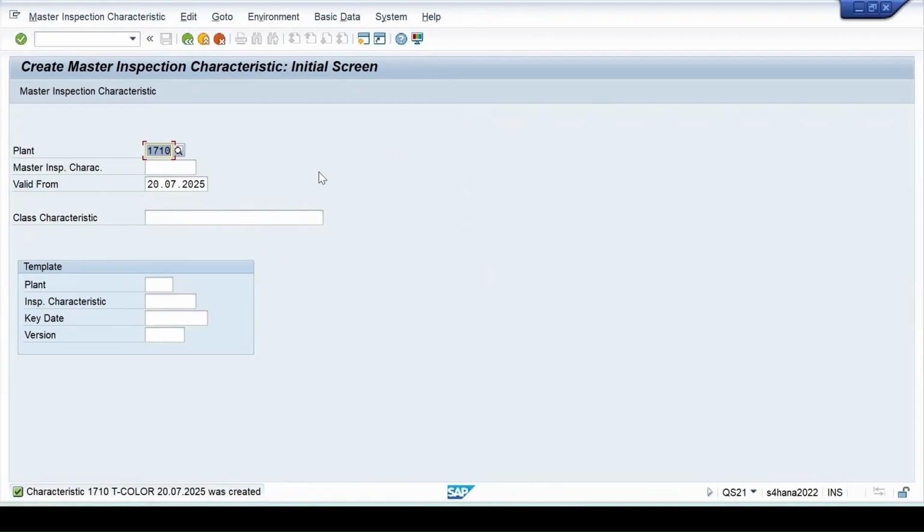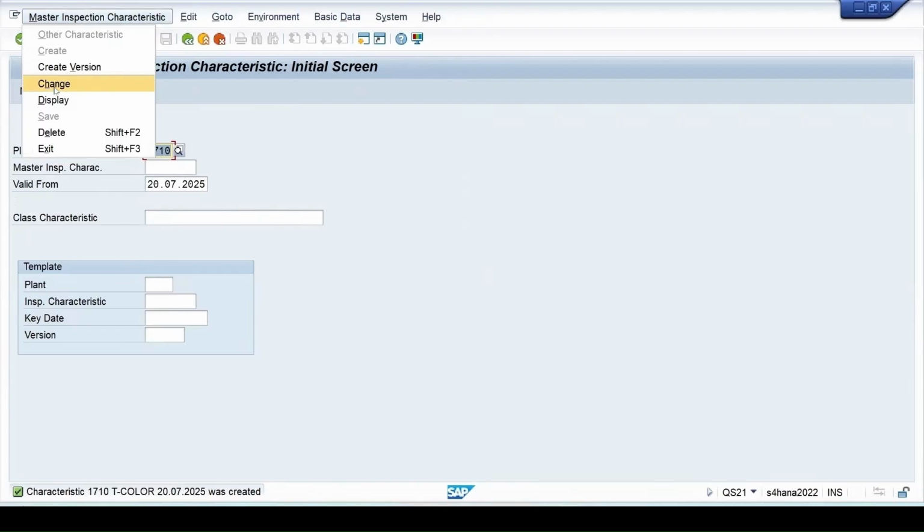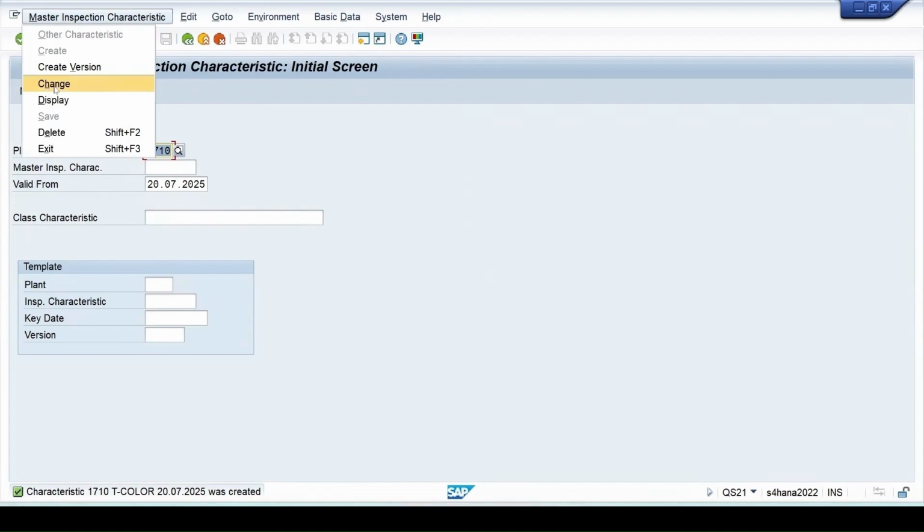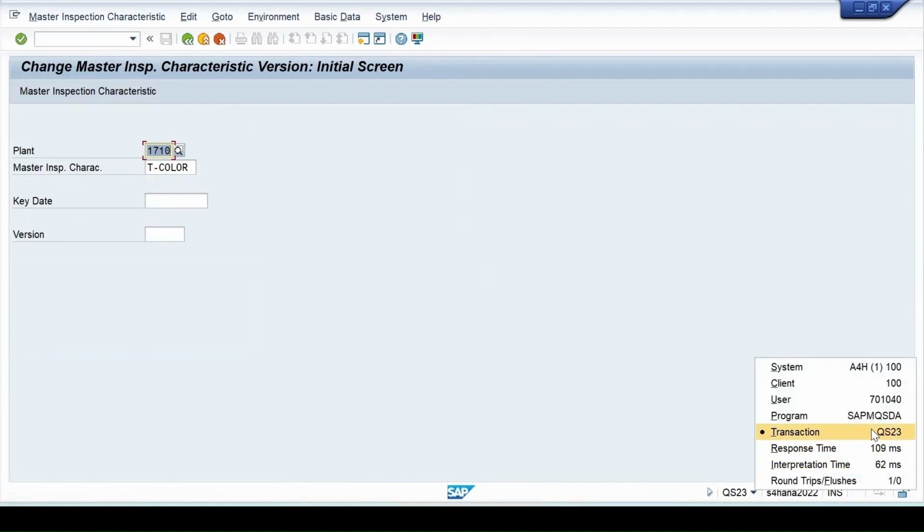Let me go to the change mode of it. So at present, when I'm creating it, it is QS21. If I go to the change mode, it is QS23, not 22, because QS22 is for the version and QS23 is for the change. So I'm going in the change mode. I'm not creating any version. I just want to make some changes in my existing MIC. Press enter key.